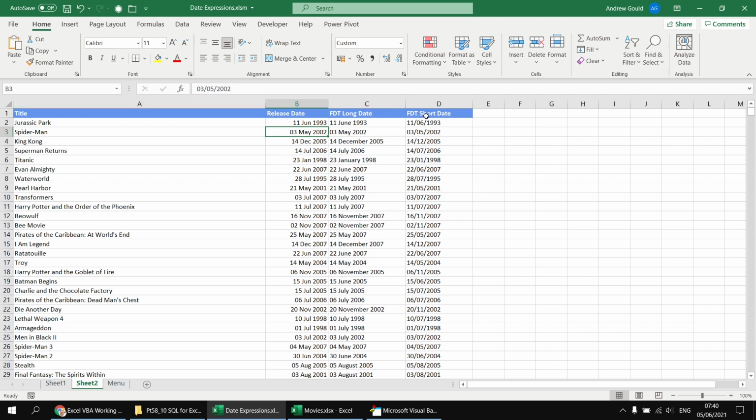The two new columns have all their values aligned to the left hand side of the cell. And if I selected 03 May 2002, you can see that that's exactly what is shown in the formula bar. So Excel is treating these values as text. That's the data type of the output of the FormatDateTime function.